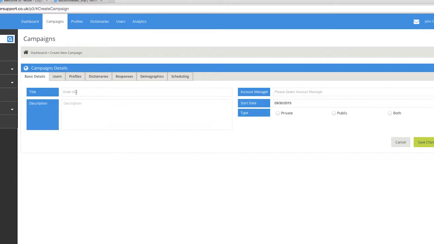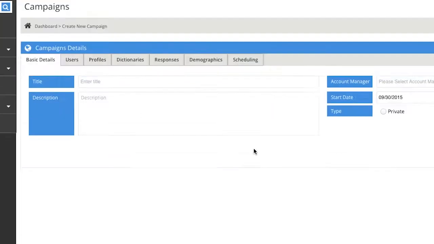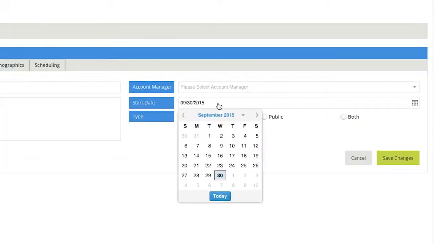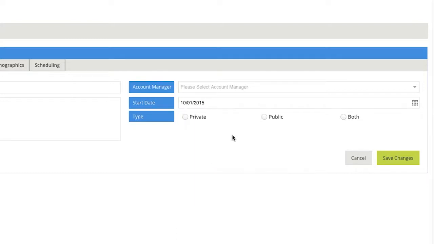To make the most of the dashboard's campaign monitoring capabilities, you need to give your campaign a title, which you type in here. Giving clear and different titles for each campaign will become very helpful once you have several running. Then you give your campaign a description to distinguish it from any other campaigns you will be running. Your campaign will need a start date to activate it, so enter it here.